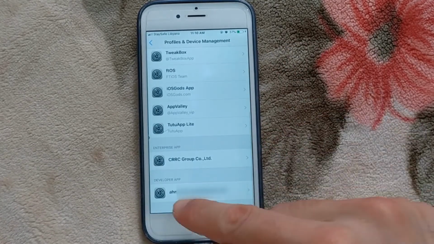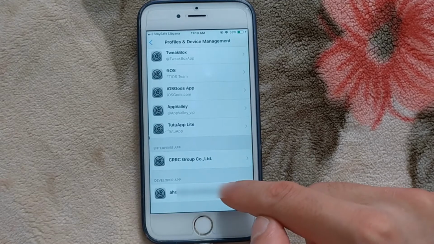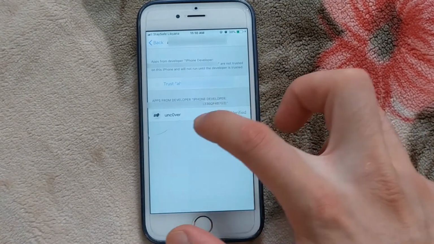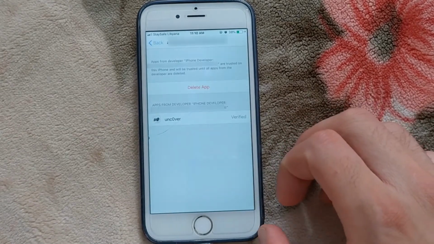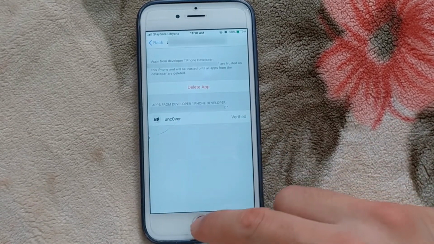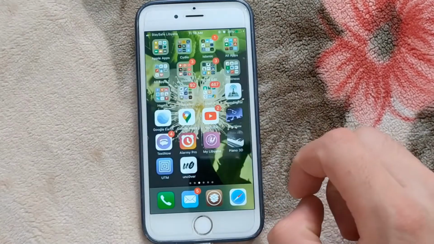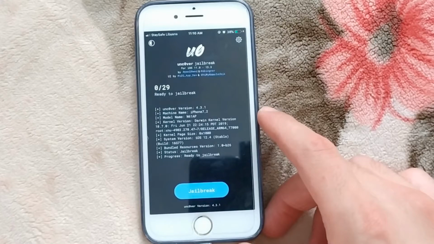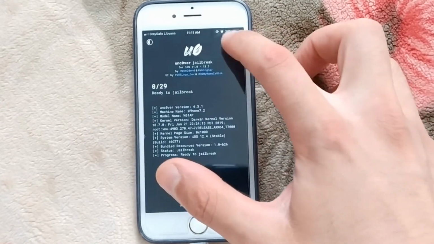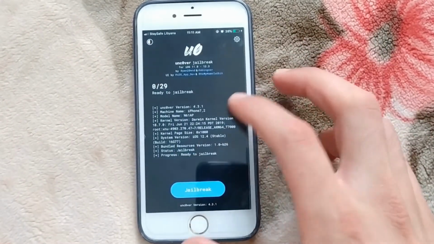Okay, here now you will find a new certificate, which is Unc0ver app certificate. Now click on Trust. Okay, trust it. Now make sure that your device is connected to the internet. Okay, after trusting the certificate, go back to home screen and open Unc0ver app. As you can see, the app works without any problem.